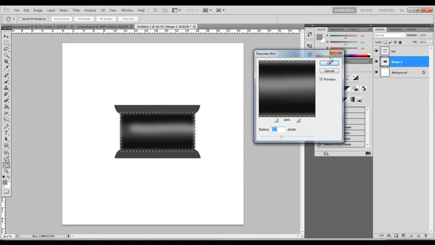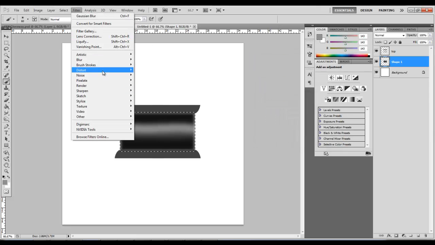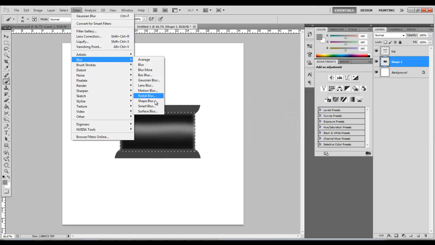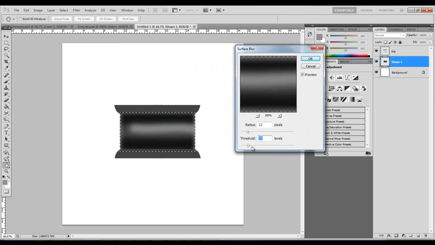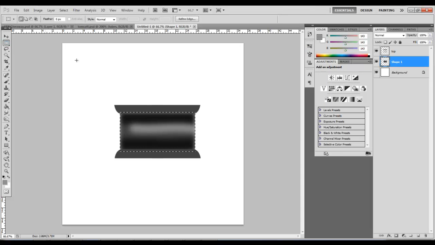And then what I did in my other one is I applied another blur as well. I did a surface blur as well, and that just sort of rounds it off a lot more, makes it look a lot smoother and a lot more metallic. So you just play with those until you have it as you want, and then you can do Control D to deselect it, or you can click on your marquee tool.